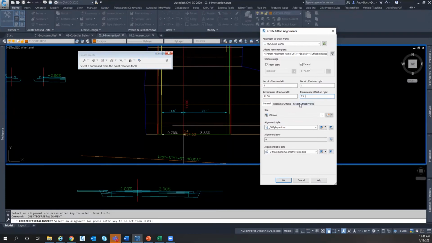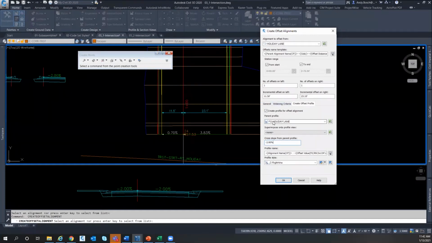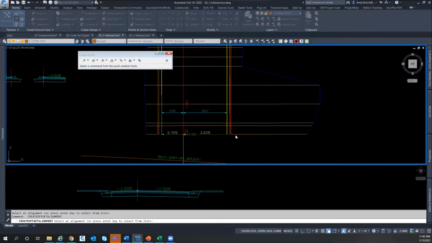This is the addition that was added in 2018, that we have the ability to also create an offset profile. So this will be linked to the main profile, but just working with the offset distance and whatever defined slope that you have here. So what I can do is I can just leave this at -2%. And I'm going to link it. This is my FG, and you can only do defined finished ground surfaces. You can't do sampled surfaces. And I'm going to go ahead and hit OK on this.